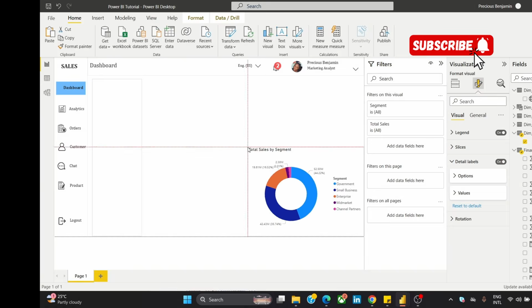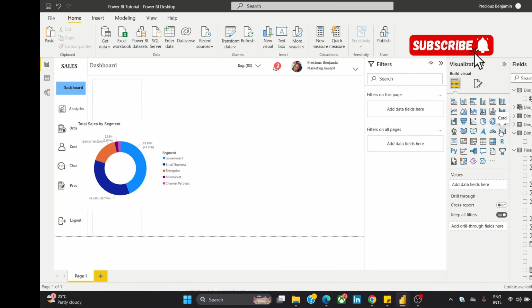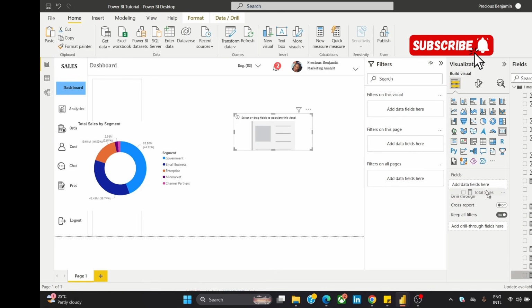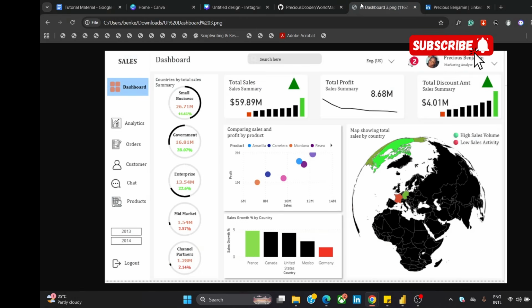Firstly, I want to make this smaller and move it here a bit. Now I'm going to pick up my card visual, make it smaller, and move it here a bit. What do I want to do? I will go over to my total sales and drag it to my fields. As you can see, this is giving me 118.73 million. When I go over to the previous dashboard, my total sales is giving me 59.89 million, which means I'm getting a double of this total sales here.